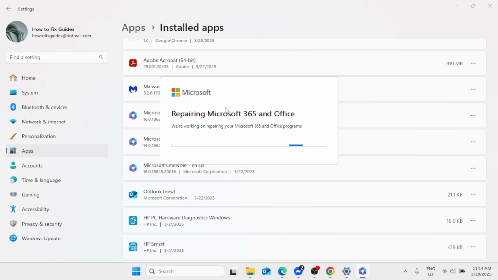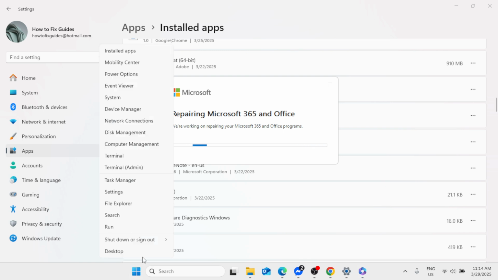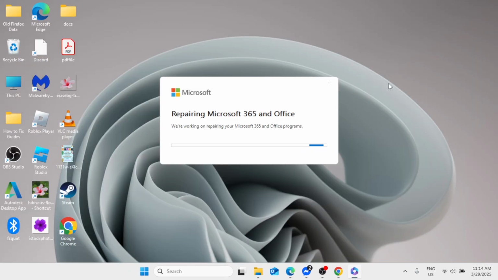So once this is done, you just need to finally right-click on the Start button, shut down or sign out, and restart your Windows. And after that, the problem will be fixed.